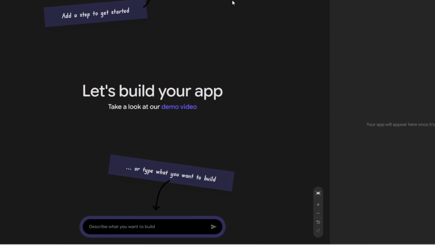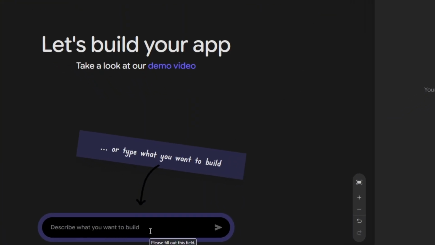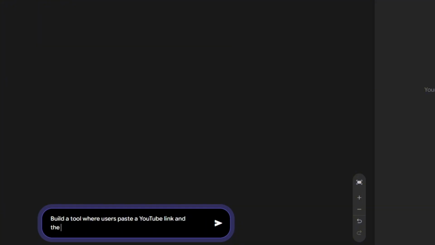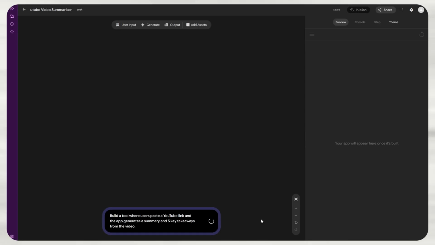Now, here's the magic part. At the bottom of the screen, there's a prompt box. This is where you describe your app in plain English. I typed this exact prompt. Build a tool where users paste a YouTube link and the app generates a summary and 5 key takeaways from the video. Then I clicked Generate. And in under 20 seconds, the app is ready.